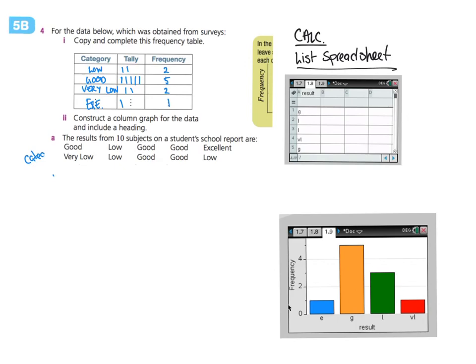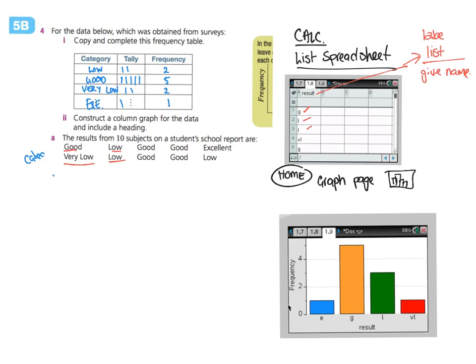So you can see I've created a list and you need to label the list, so give it a name. I've decided to give it just the name result. And then for all the goods, I just popped in a G. So you can see G and a low, and then I did another low, very low, and so on. So I've created the list. Once you've done the list, you then go to the home page again, and you're going to click on the graph page. So a graph page is the pink button, and it looks like it's got a little histogram as the symbol.